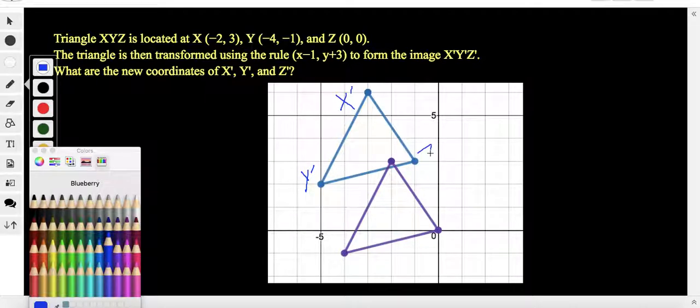And Z prime would be right here. Now if we want to label the initial ones, let's use orchid. We're just going to have X, Y, and Z. And that's it. Okay, so this is how you're going to label it. We put our new points on.